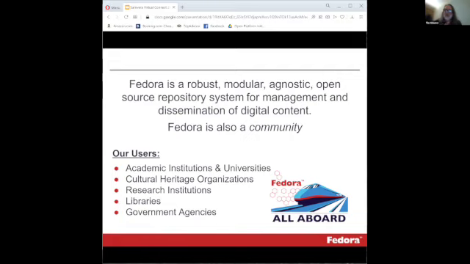So that's a little bit about what Fedora is. I want to say Fedora is also a community that I'm a part of and I love, and that includes people who are strategic, people who are thinking about theory and practice, people who are writing code. And some of the folks that use us are academic institutions and universities, cultural heritage organizations, research institutions, libraries, and government agencies. We're made of members.